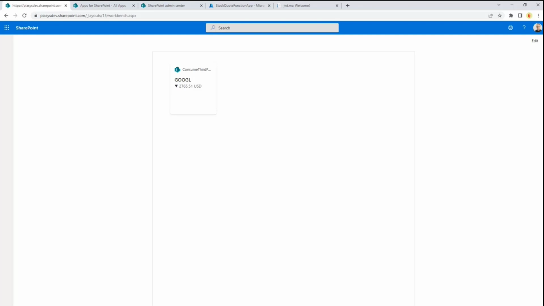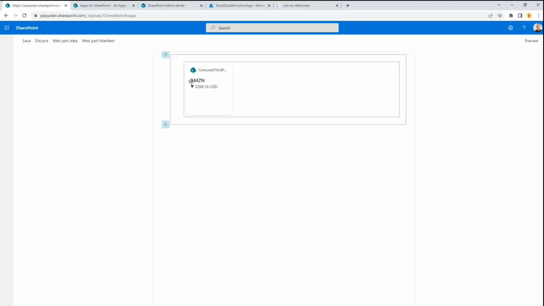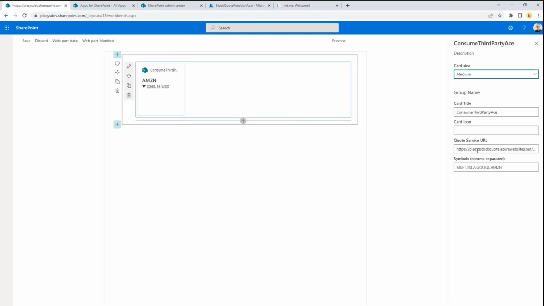This is an adaptive card extension running right now in the workbench. And if I click on edit, we can see that it has been configured in order to consume an external quote service, which is a fake one that I created for the sake of this demo. And I'm providing right here as a setting a comma separated list of stock symbols that I want to get through my API. So how can we create such an adaptive card extension? How can we create the backend API in order to make it possible to create such kind of solution?